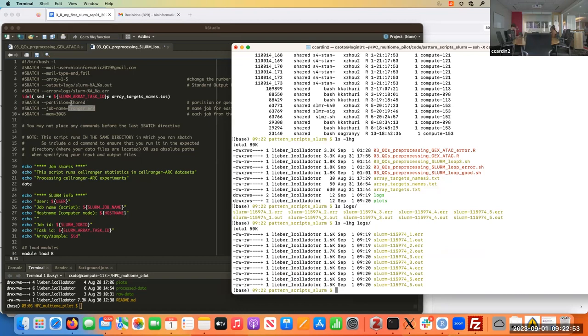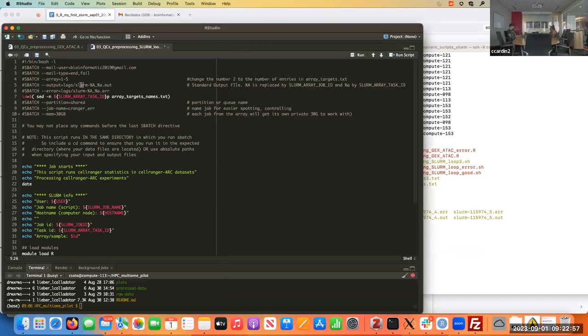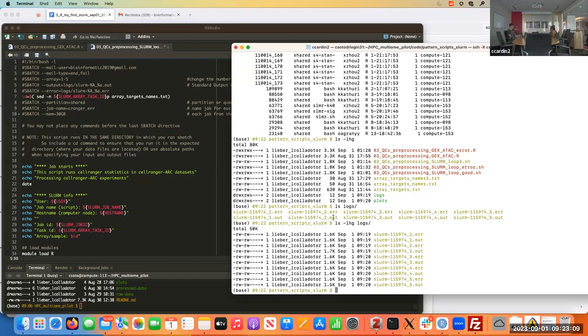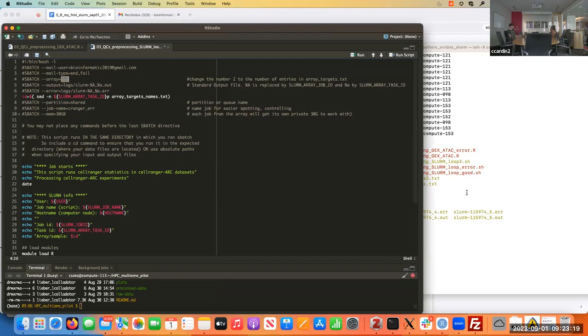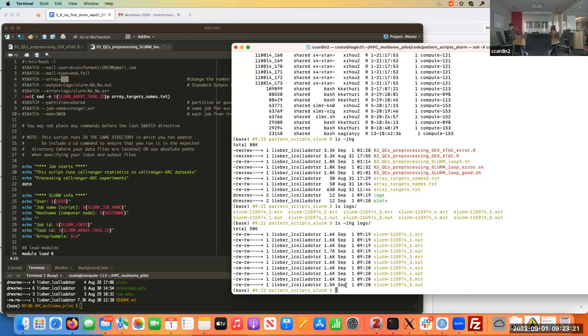The log files are composed of two arguments. The first one is this slurm percentage A, where the capital A is replaced by the number of the job, and the lowercase a is the index. It means that it's one of these numbers. So we have this relation here.